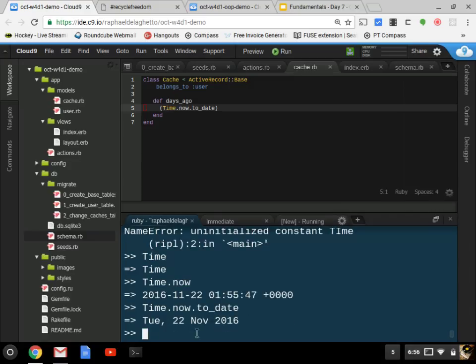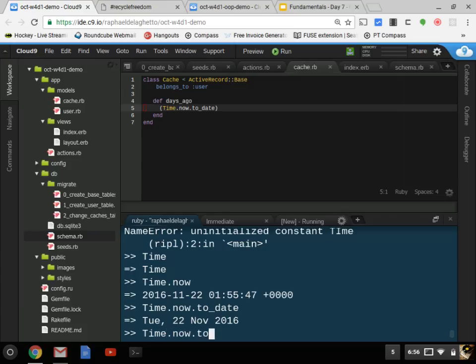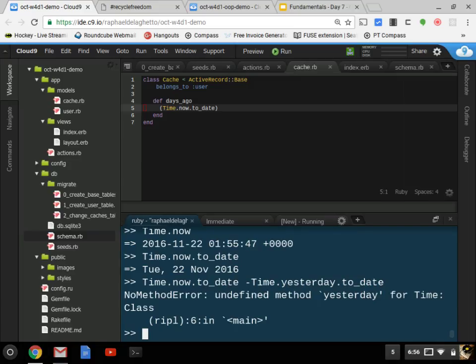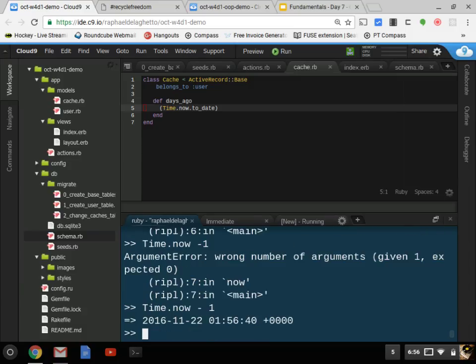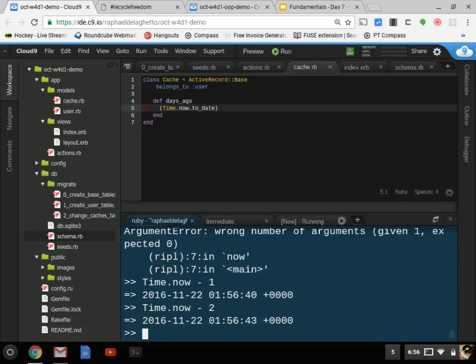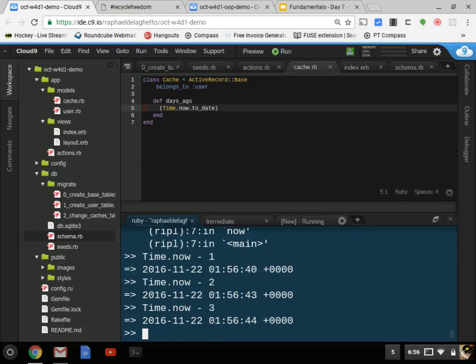Oh, here's the date. The neat thing about these time objects is that you can kind of treat them like mathematical operators. So if I say time.now to date minus time.now, no, let's say yesterday. Let's see if this works. This probably will work. That's the surprising thing about it. That's why I love Ruby. To date. No, yesterday. -1. So is that yesterday? -2? No. That's just taking off seconds.